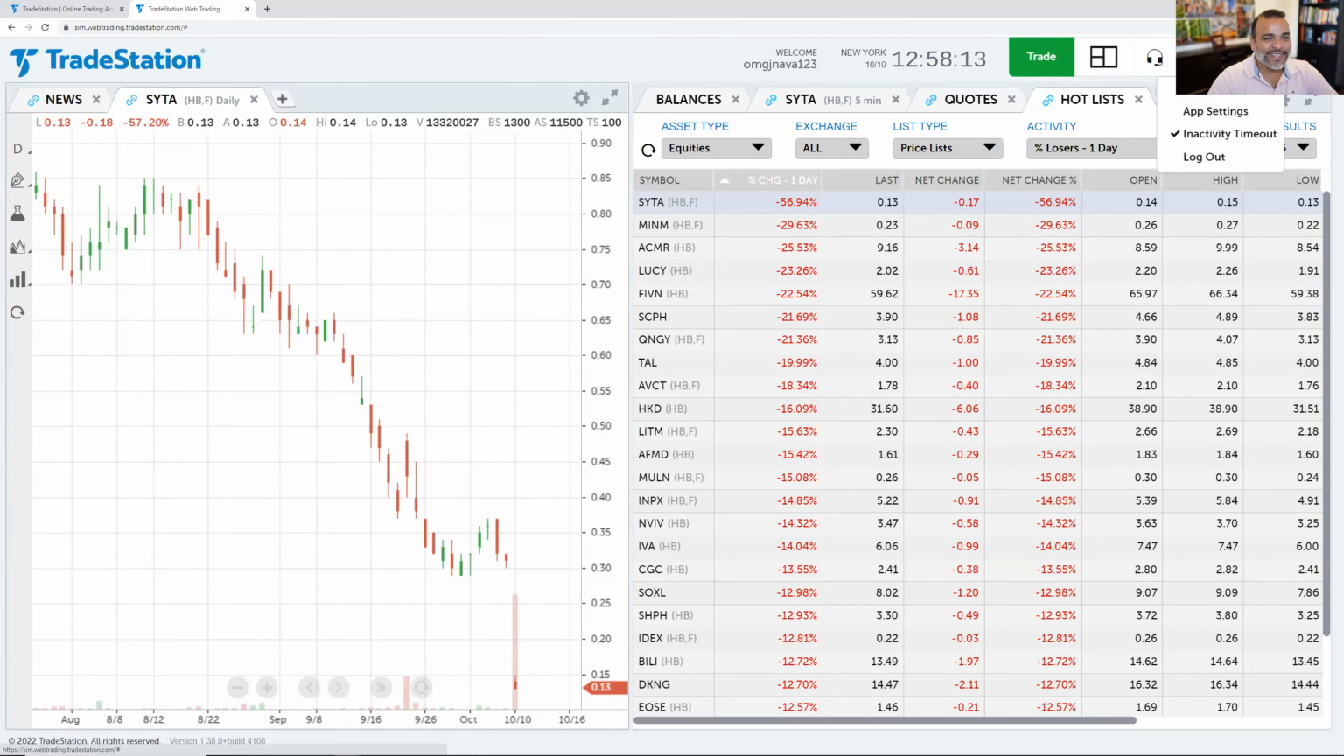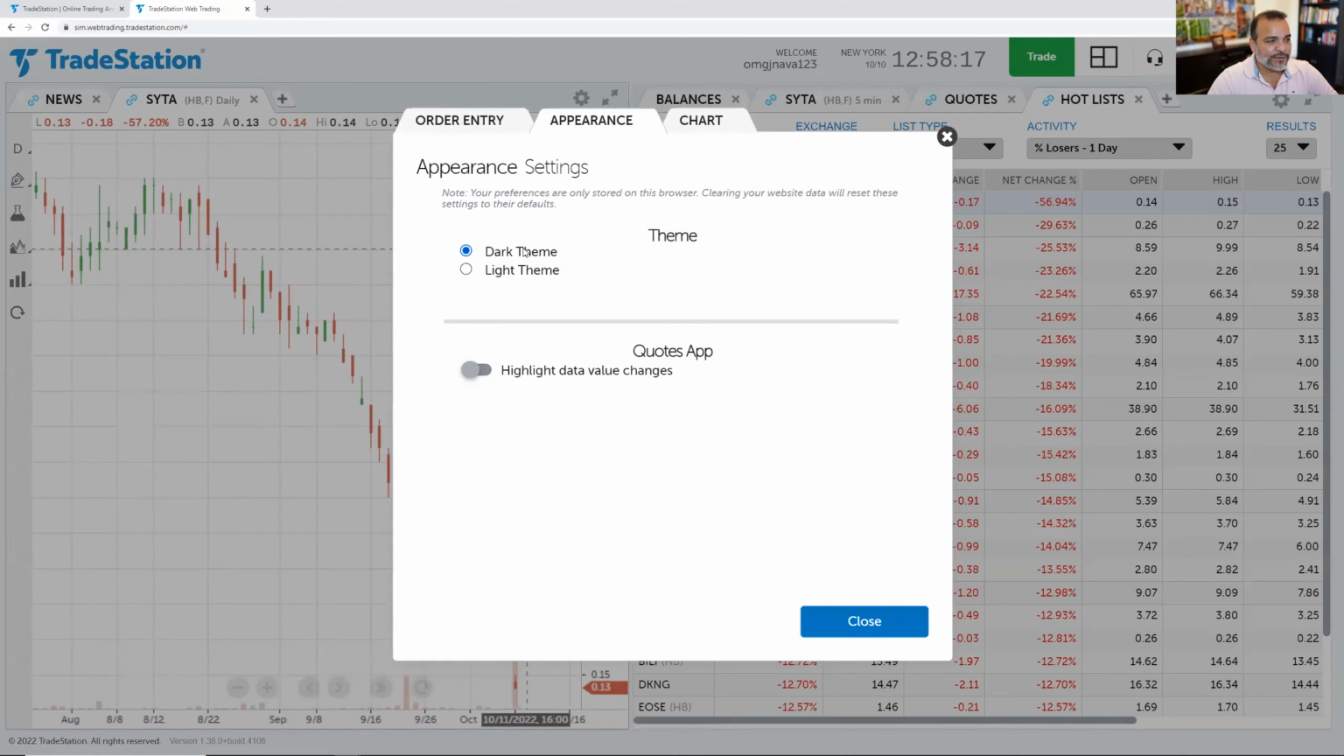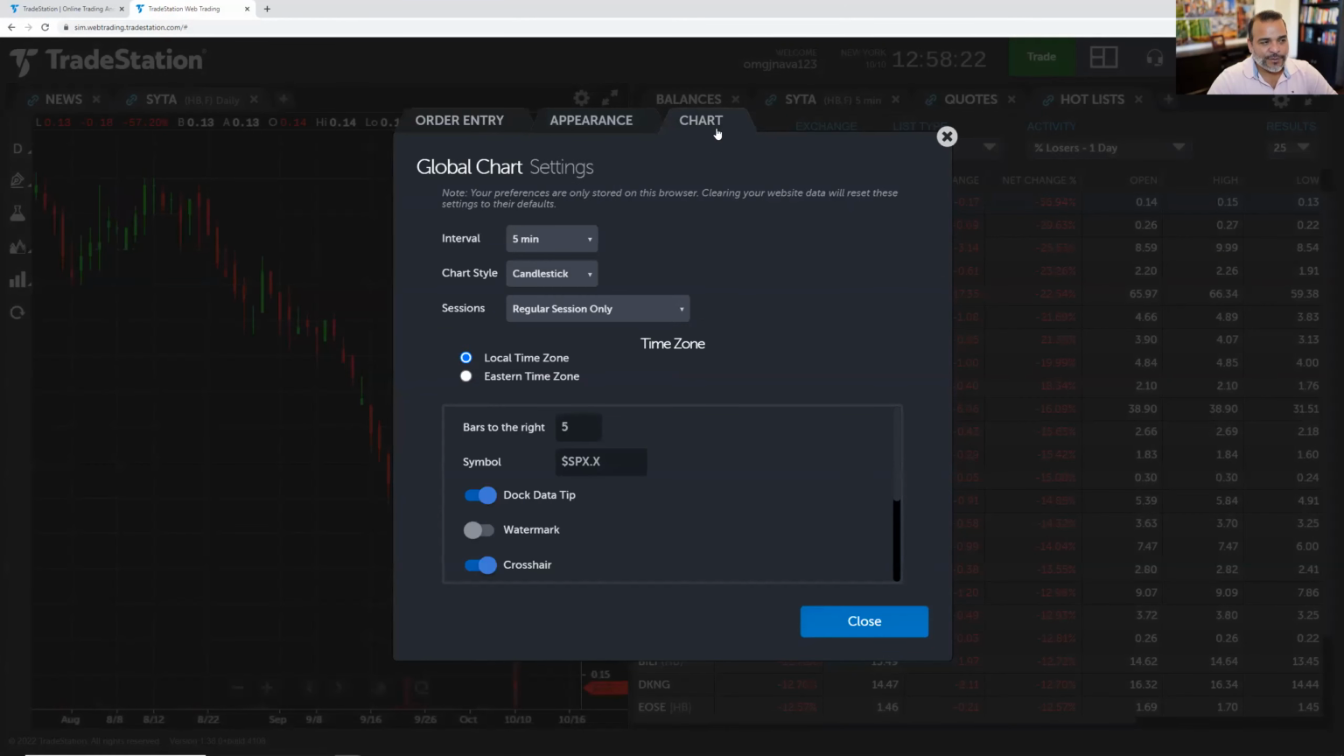Okay, let's go back to settings, app settings, appearance, and I can change it to dark theme. On the chart, not many things you can do here. Just the default interval that comes up when you create a chart, the style of the chart, if you want to include the regular session or also the pre and the post market, some time settings if you want the local or, the thing is that this is weird because it doesn't give you exchange time. It just gives you local or Eastern time.